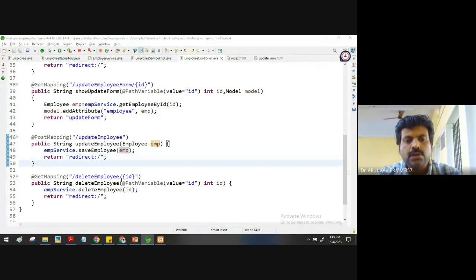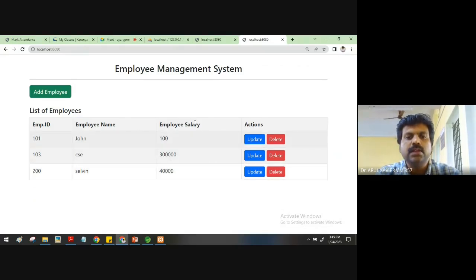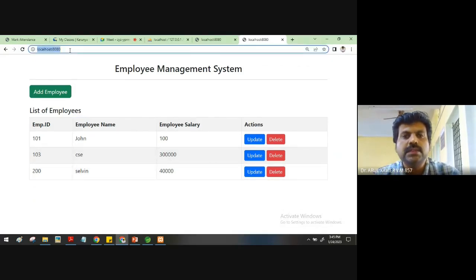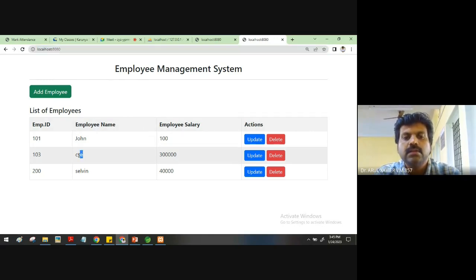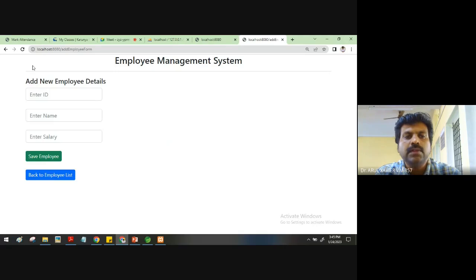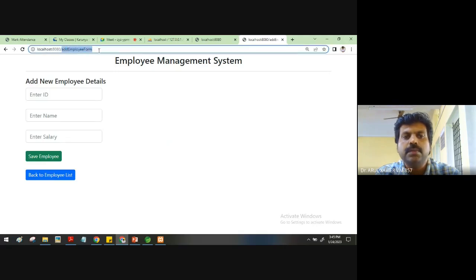When you redirect to the slash URL, we'll be coming to localhost 8080, so this page will be loaded. Here you can see the updated record. The same way you can do add employee also. When you click add employee, it will show the add employee form. Look at this add employee form.